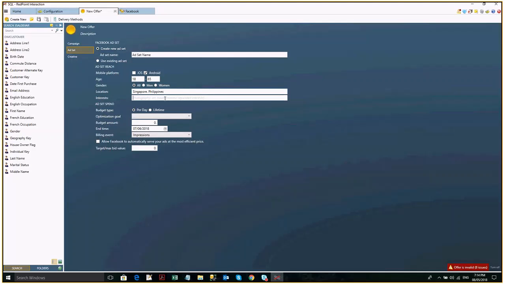And then we have the ad set spend. Now, for the ad set spend, we have two options. We have the per day and lifetime. So if we select per day, we need to input a budget amount. For example, 1,000 here. And then 100 for the target or max bid value. So what this means is that for each day, Facebook can use up to 1,000 for the selected ad account. Once it reaches ads worth 1,000, it will stop delivering.